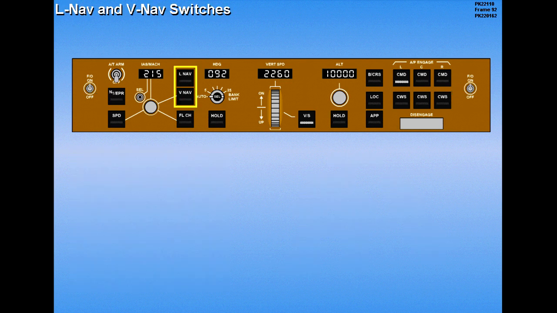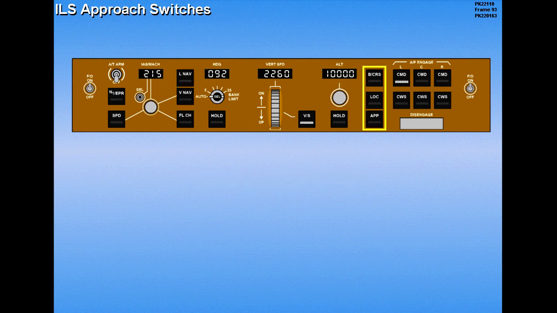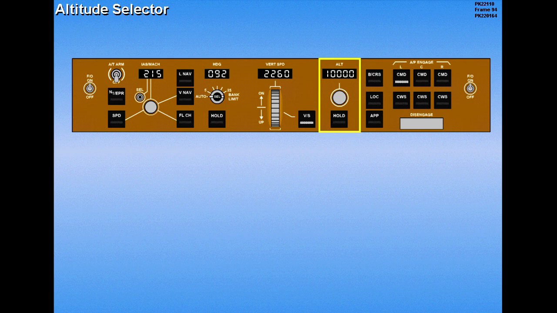The LNAV and VNAV switches will be covered in the FMS lesson. The remaining 3 switches are used for ILS approaches and will be covered later. To expedite coverage of the MCP, let's first look at altitude control.